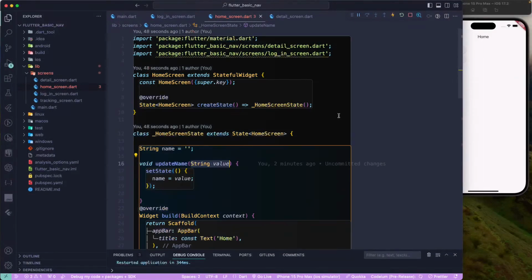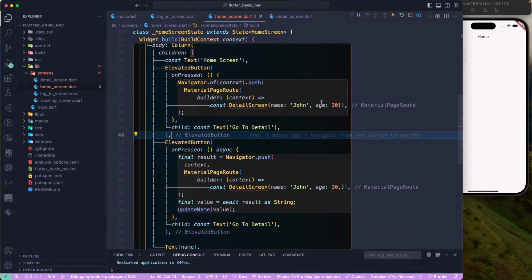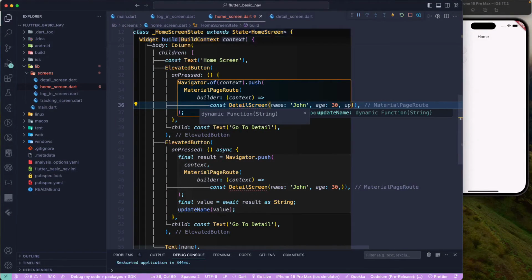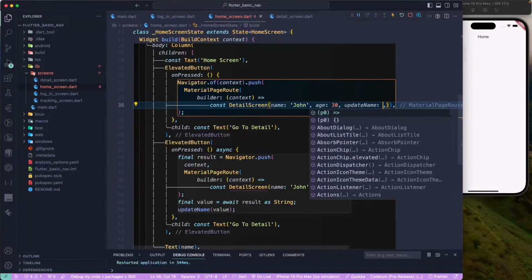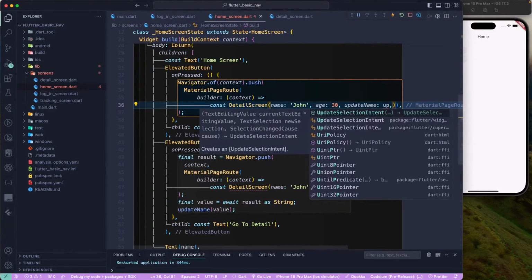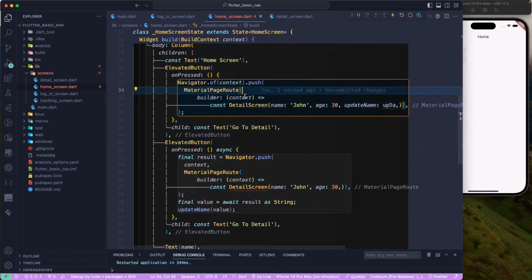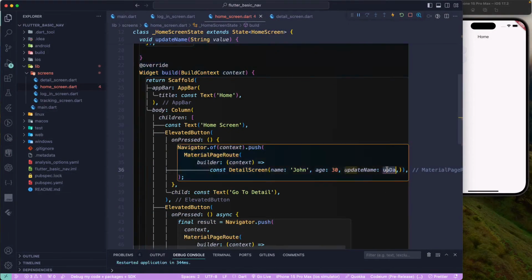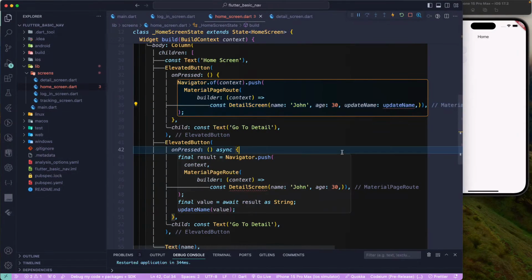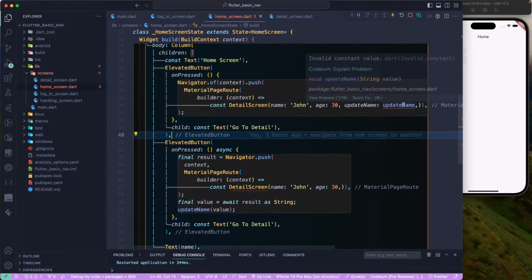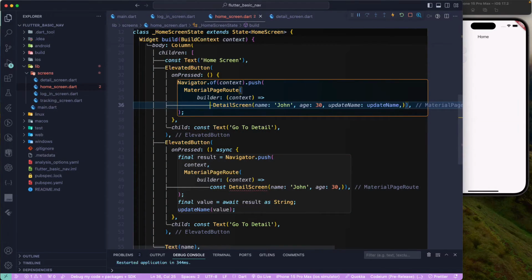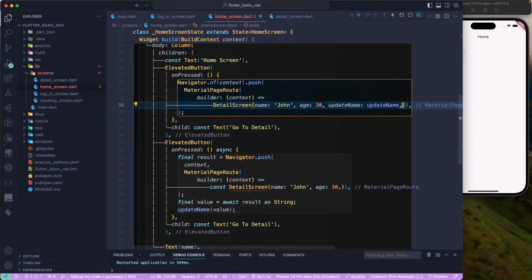So let's go back to our home screen, and if I go to this particular detail screen, I need to pass in the third argument, which will be the update name, right? And I need to pass our function, which is the update name, I guess, right? So I need to pass this one over here as well. So we have some error over here. Let's see, invalid const. So now we can't pass the const over here, and that should be fine now.